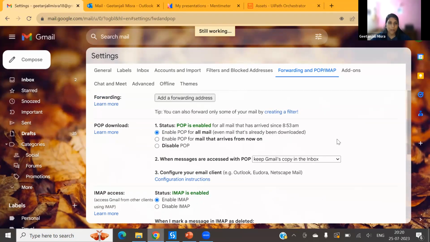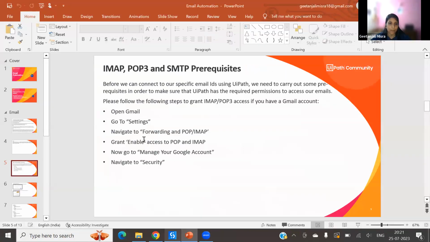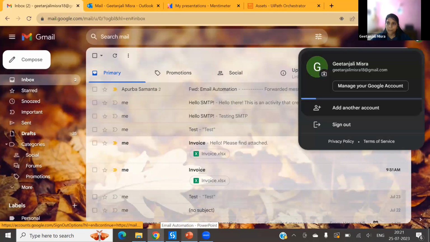Okay. Moving on, anybody facing any issues here? Or I can move to the second step of the prerequisites. So one setting is done. We've done up to enabling access to POP and IMAP. Next, what we have to do is go to manage your Google account. So going back here, click on manage your Google account.